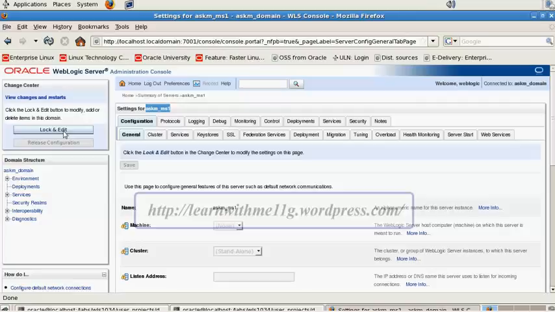As you make the configuration changes using the administration console, you click Save on the appropriate pages. This does not cause the changes to take effect immediately. Instead, when you click Save, you are saving the changes to the edit tree and to the config.xml file. These changes take effect when you click Activate Changes in the change center. At that point, the configuration changes are distributed to each of the servers in the domain.